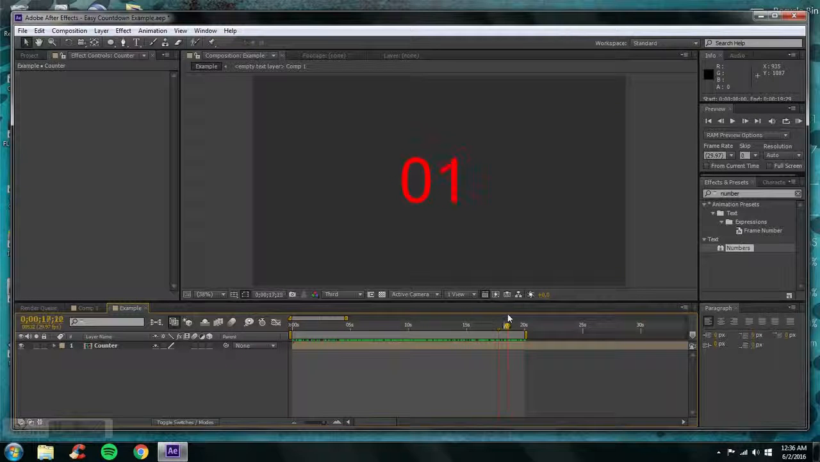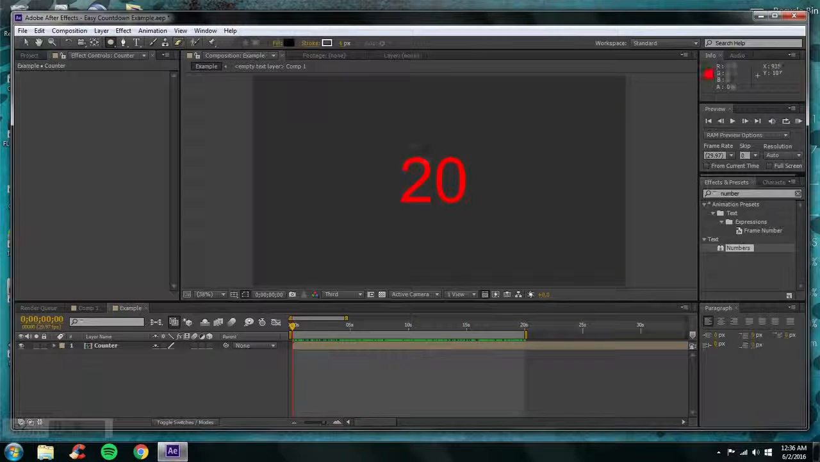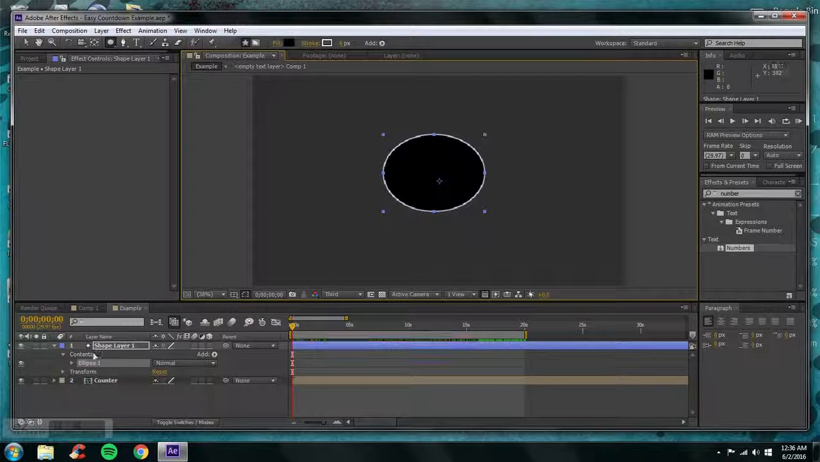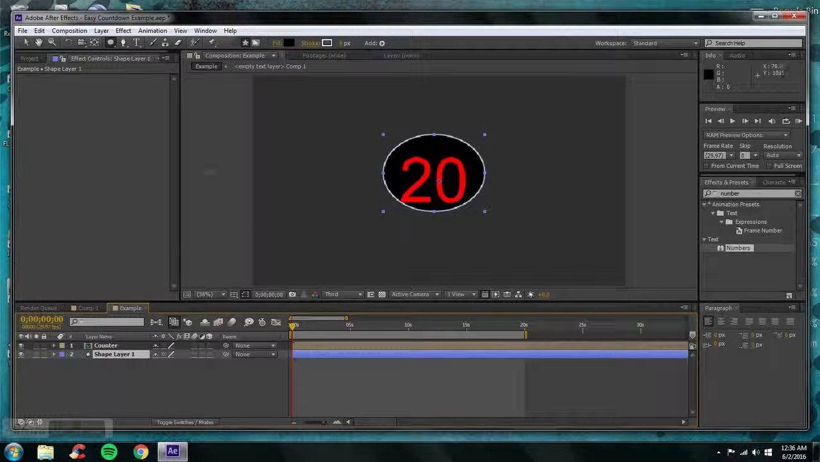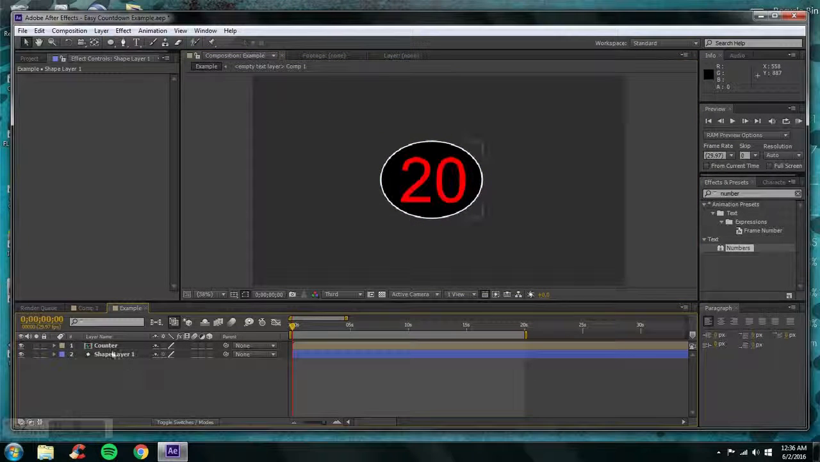Okay, so what I did was I'm going to add another layer. Actually, I'm not adding another layer. I'm going to do an elliptical circle, and I'm just going to do a quick one just like that. Okay, now I'll put that under the counter, and oof, I'm off point. Okay, and there you go. I don't know why After Effects does this, but I don't like the stroke on here. So like this right here.